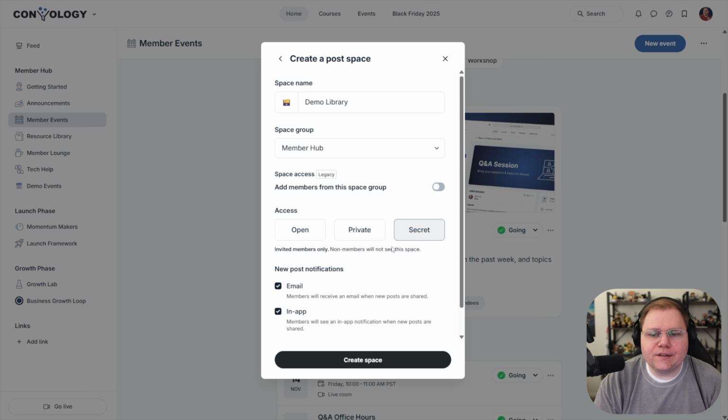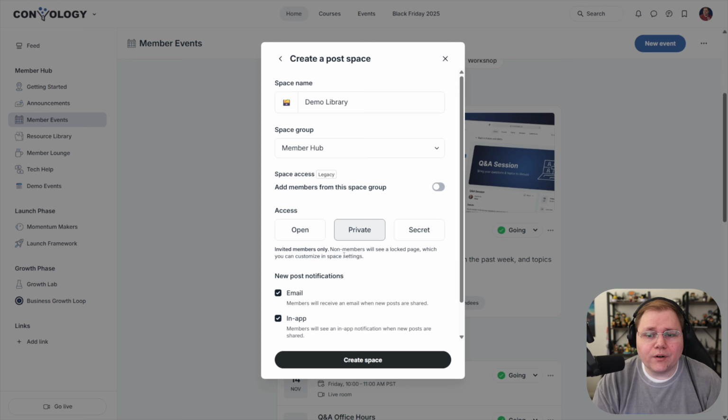Now let's talk about the distinction there. Secret means invited members only. Non-members will not even see the space in the left sidebar. My resource library is private, so it's still invited members only, and I've protected that in an access group. I have a whole video on Circle access groups that I'll link down below in the description that you can watch. I'll put a playlist as well that I think would be helpful.